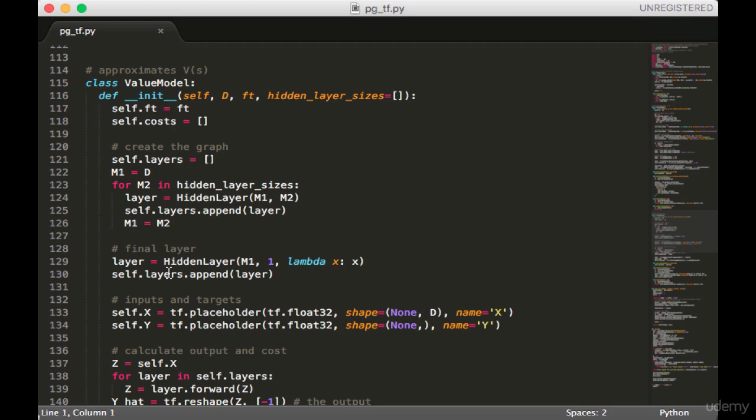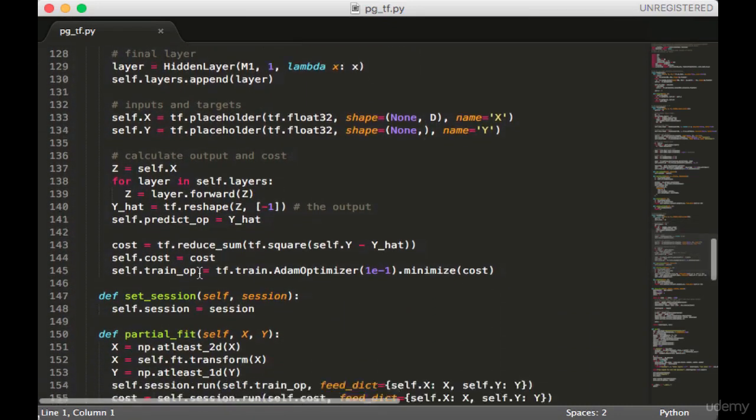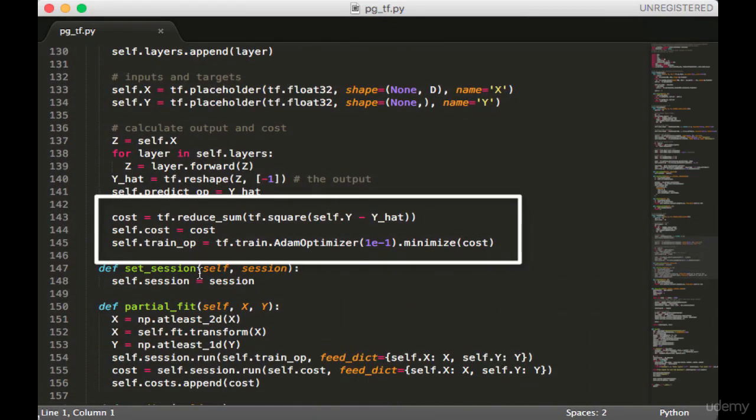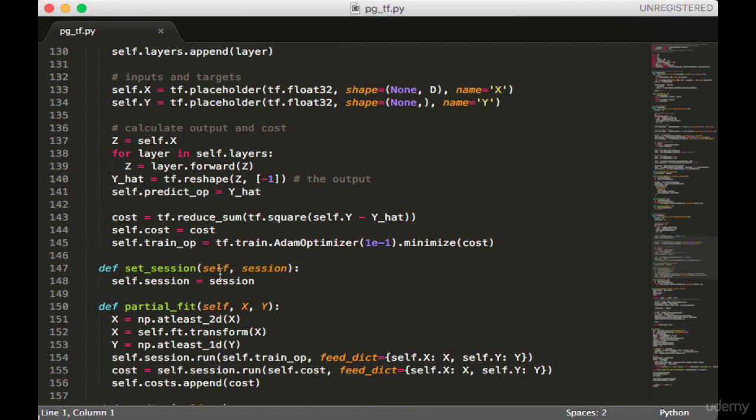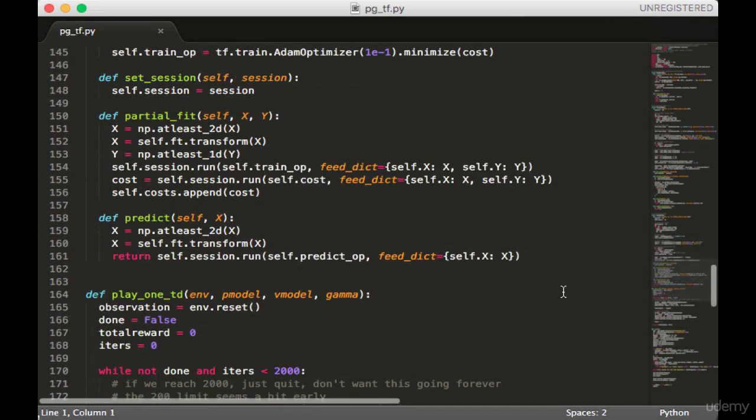So this is very similar in structure to the policy model. We have a number of hidden layers and then a final linear regression layer to predict the value. Nothing much new in here. We use the squared error for our costs and minimize it using Adam. Next, we have our set session, partial fit, and predict functions, pretty much the same as the policy model.